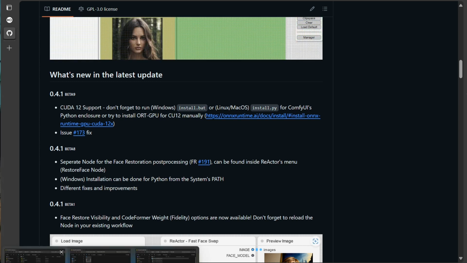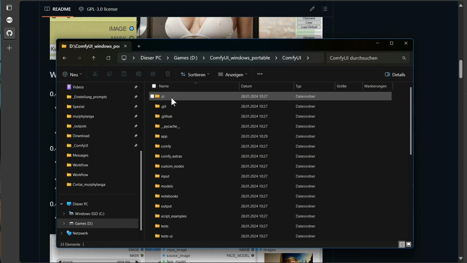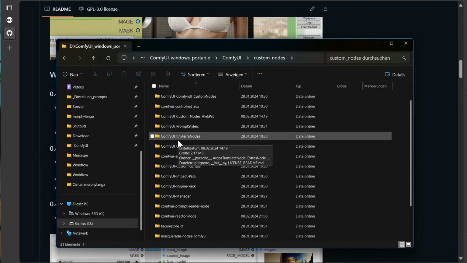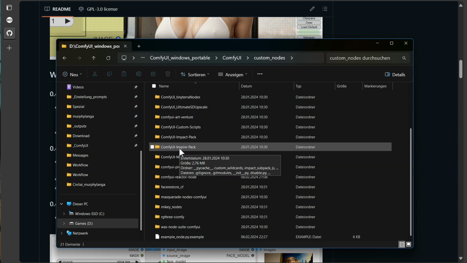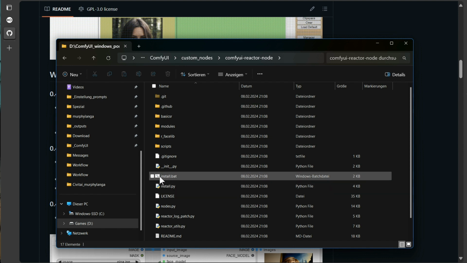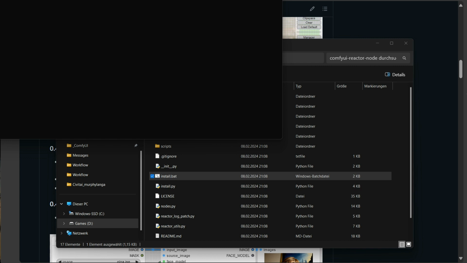Alright, let's get started. ComfyUI. Custom nodes. ComfyUI-Reactor-Node. Here it is, the install.bat. Let's run it and see what happens.